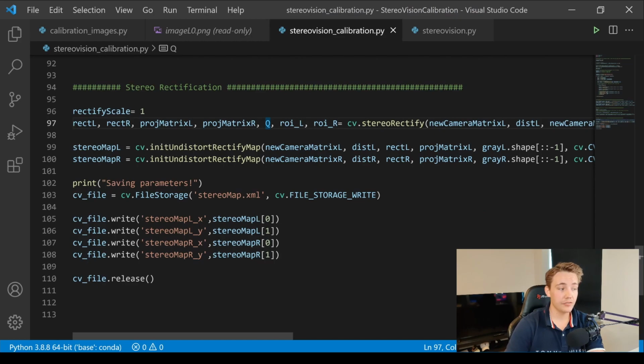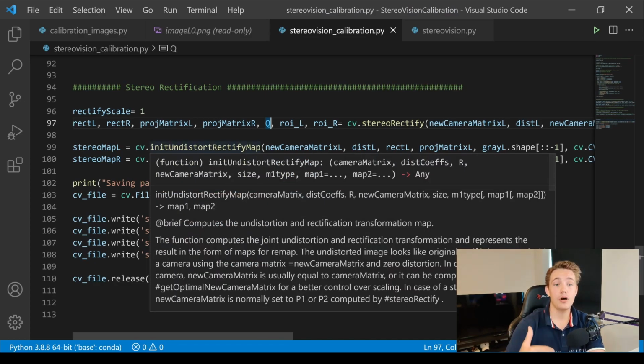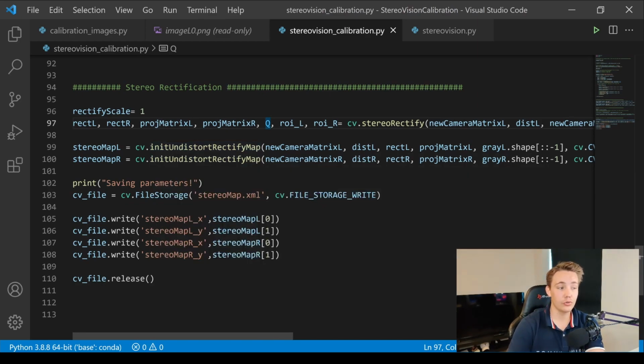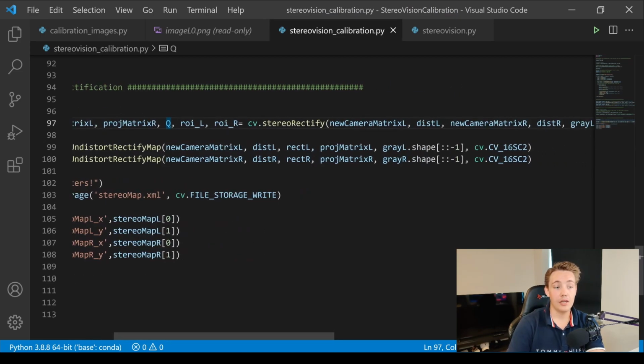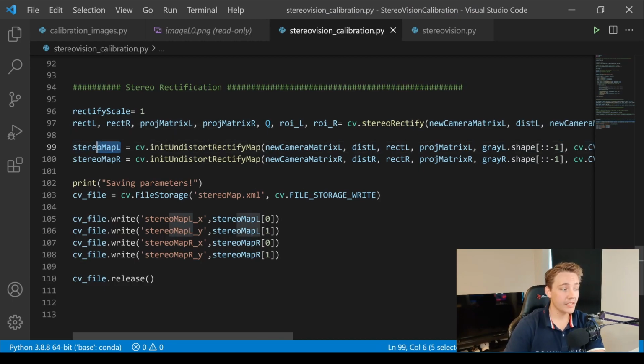So then we can use all this information to do this init undistort rectify map. This will just be a map of how we can actually undistort and rectify our image that we can then use later on. So we're just going to store these parameters, and we pass in the new camera matrix, the distortion parameters, and also the projection matrix. And then we're just going to specify some default parameters here at the end of the function. So we'll get a stereo map for the left image, and we'll also get a stereo map for the right image. This describes how we want to undistort and rectify our images when we use this map later on.